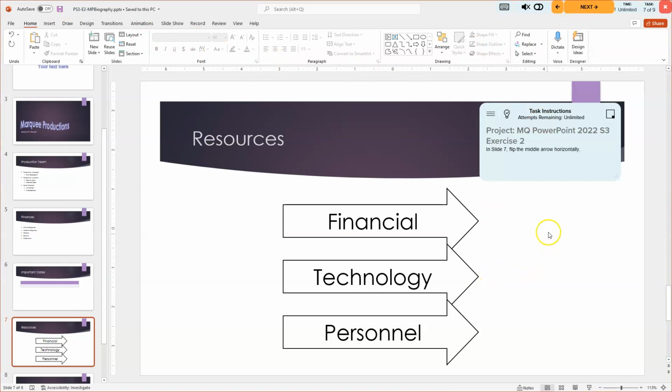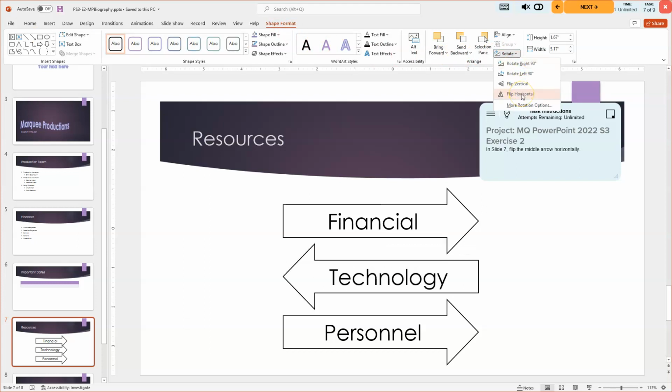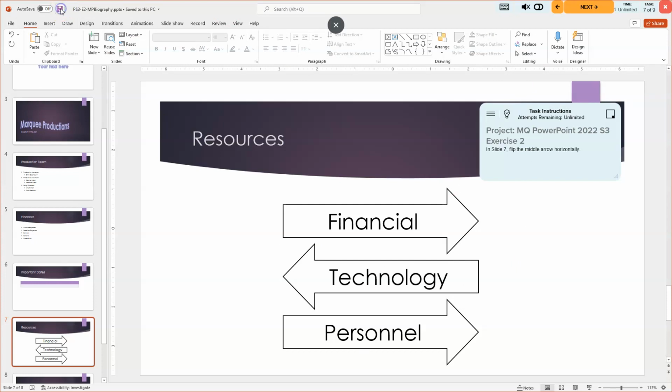In slide 7, we're going to flip the middle arrow horizontally. So we're going to go ahead and flip this here. With this selected, we're going to go to our shape format. We're going to go to our rotate option and we're going to flip that horizontally. There we are. I'm going to go ahead and hit my save key. And we're moving on to 8 of 9.